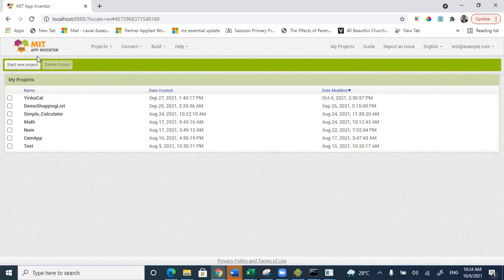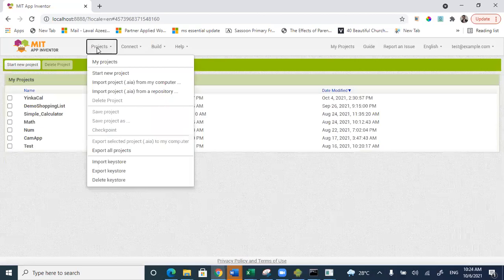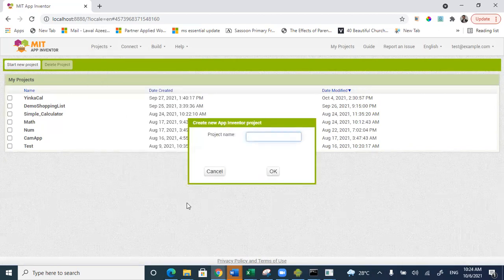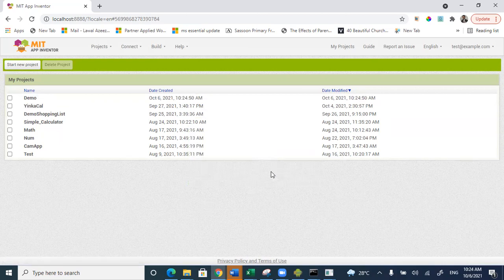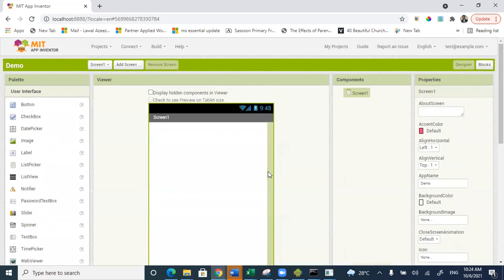To create a new project, you can click Start New Project here, or you can click Start New Project here. So let us start a new project, call it demo. Click OK to open the environment. Now, this is the App Inventor environment.